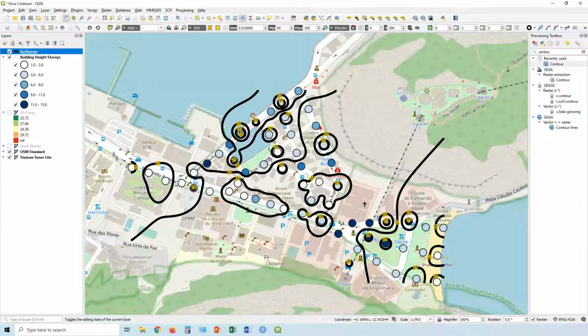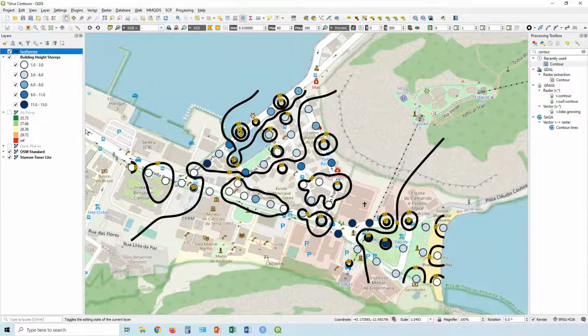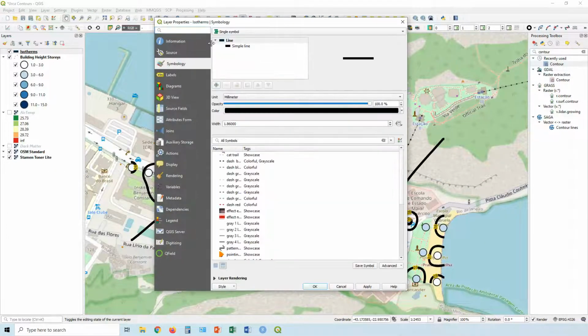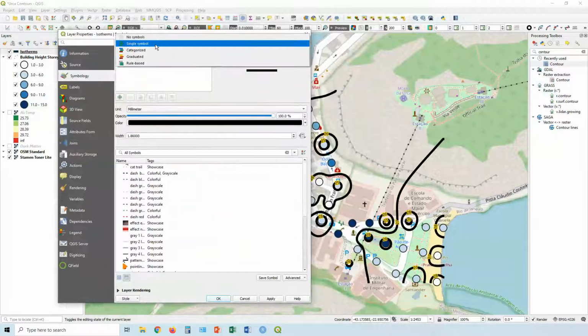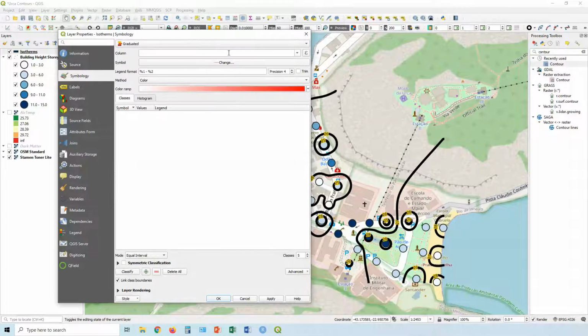You can continue to play around with these if you like. You can obviously change the thickness as you like. If you right-click and go to properties, you can also play around with their symbology. So instead of being a single symbol, we can categorize these lines as well. So let's base it on temp, as we mentioned. Oops, sorry, not categorized. We went graduated. And we go to temp.